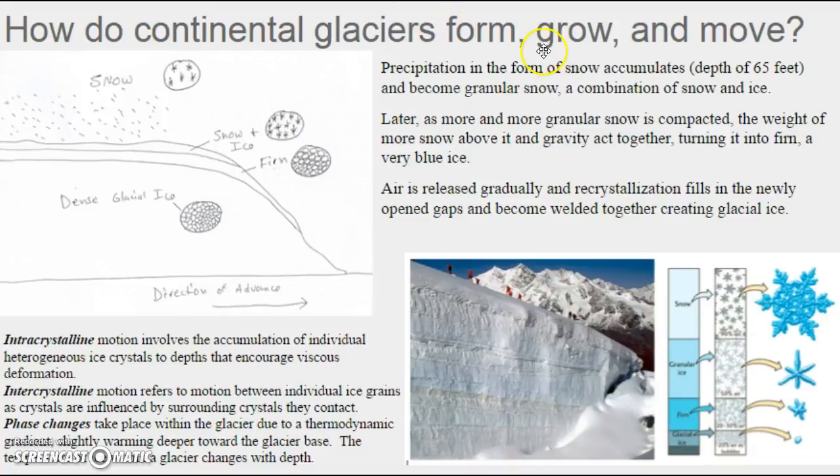So how do continental glaciers form, grow, and move? Well, precipitation in the form of snow accumulates to a depth of 65 feet and becomes granular snow, a combination of snow and ice. Later, as more and more granular snow is compacted, the weight of the snow above it and gravity act together, turning it into firn, a very blue ice. Then air is released gradually, and recrystallization fills in the newly opened gaps and becomes welded together, creating the glacial ice. So we have snow and ice here, this firn, a very deep blue color, and then glacial ice. And glacial ice is very ductile.